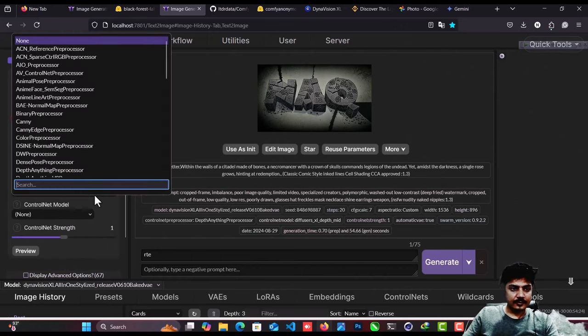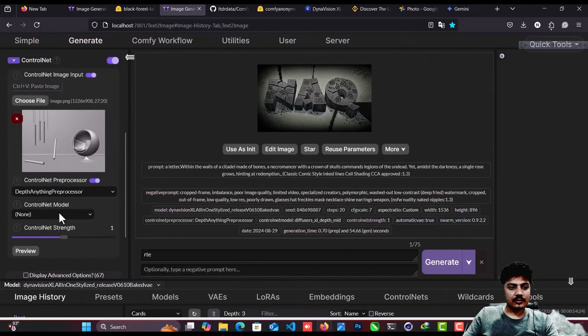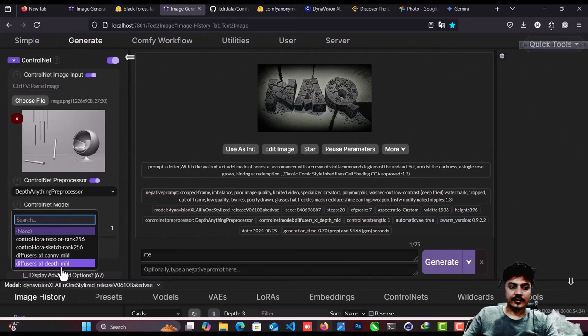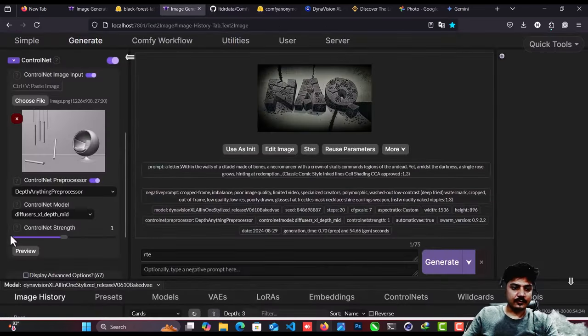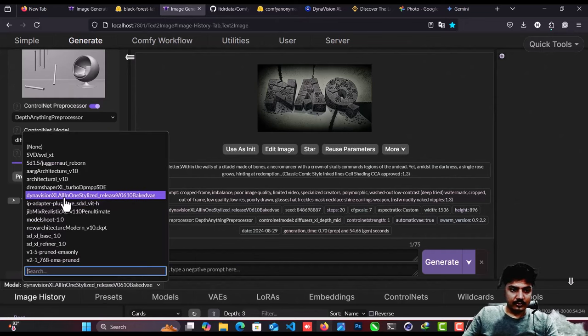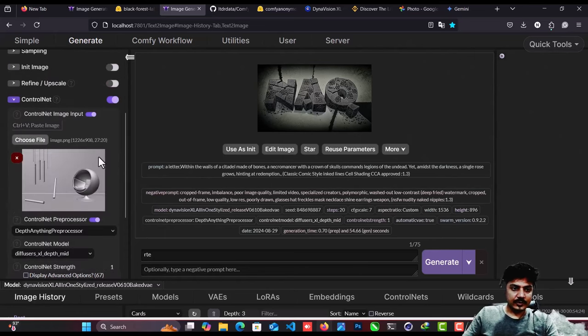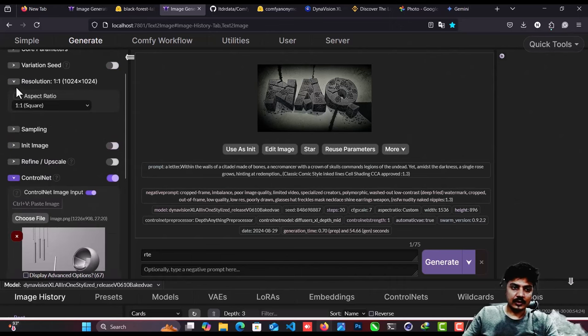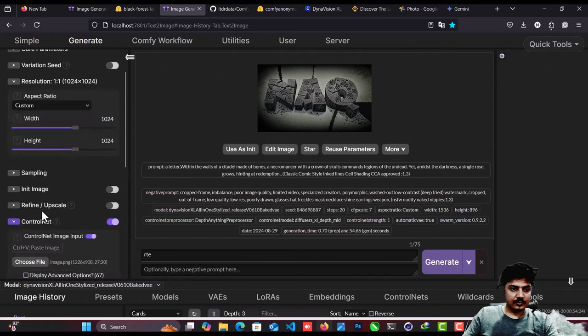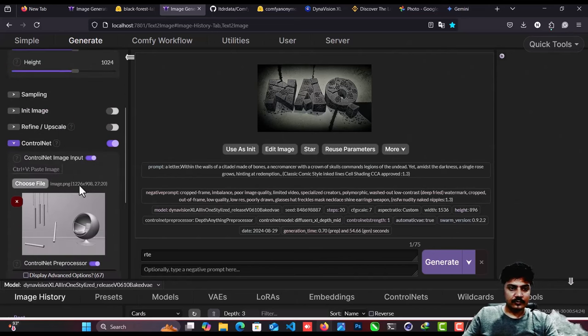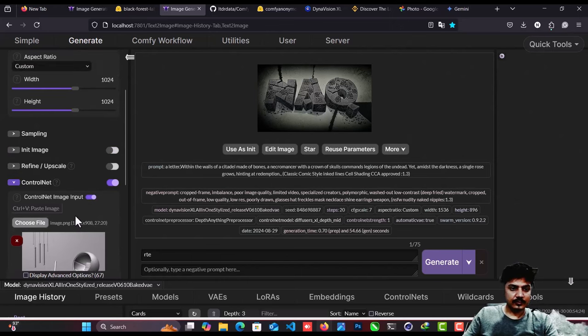For the Control Net processor, we are going to use depth, so we click on Depth Anything processor. And for the Control Net model, we are going to use Stable Diffusion XL depth, the one we downloaded from the previous link. Now we select our model, so we are going to use DynaVision. Click on that. Make sure your resolution matches your image resolution if you want a good result, otherwise it will stretch or crop your image. So go to resolution and select custom. When you add an image in Control Net, it gives you the exact size of your image, so it's 1226 by 908, so we just set that.